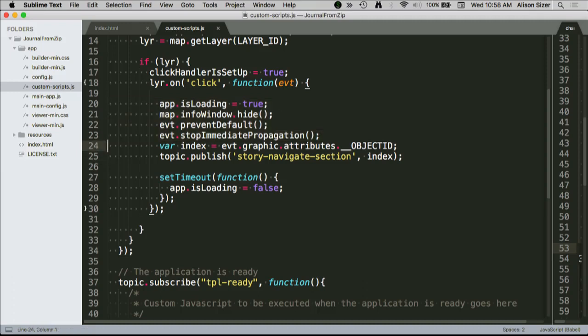The way that I've set up this layer, one of the attributes of the layer is just a sequential number that corresponds to the section that it needs to navigate to. So like Starbucks is section 5, Starbucks has an object ID of 5. So that's a nice little coordination that I can use to know where I'm going. And then all I have to do is publish another event that the app is already listening for to navigate to that section, which I got from that attribute.